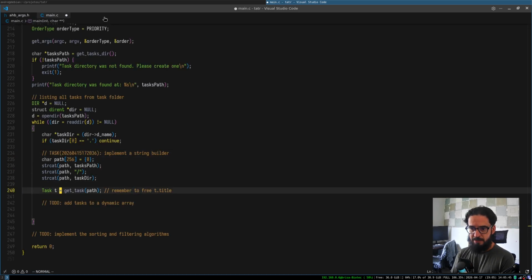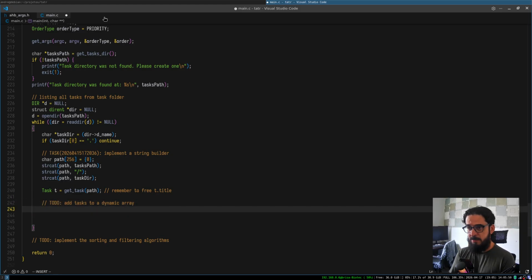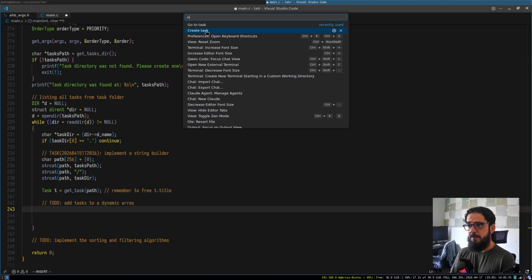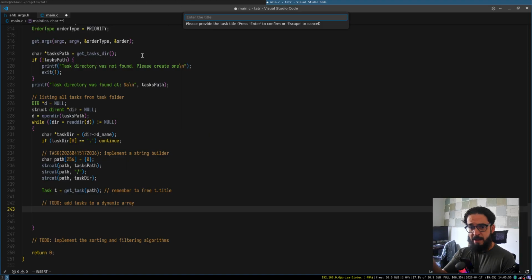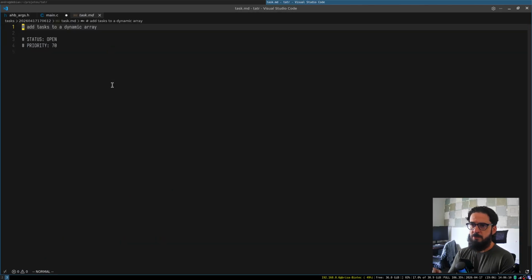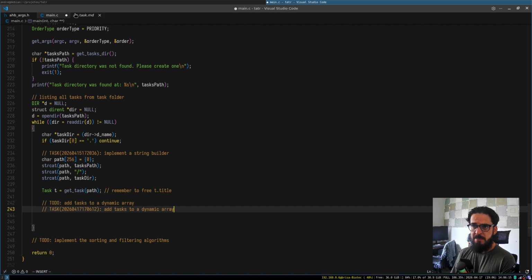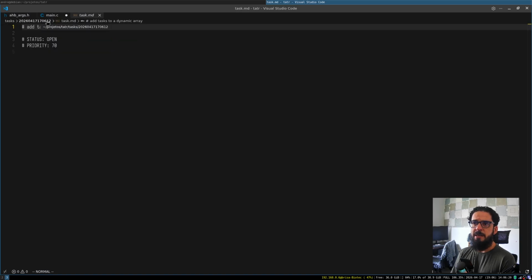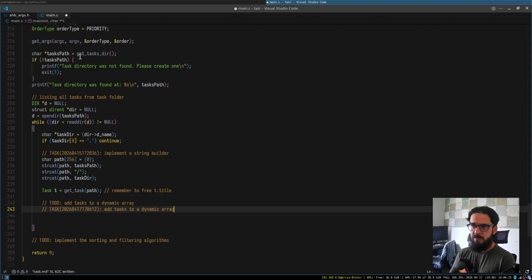But I want to create a new one, because this to do, I want to make it a task. So I can just execute create task, as you can see here, and it asks me for the title. So the title will be just add tasks to a dynamic array. All right, so you see it creates the task in here, the comment with the task. It created the directory and the task MD file with the title and the status and priority. So I just save and exit.